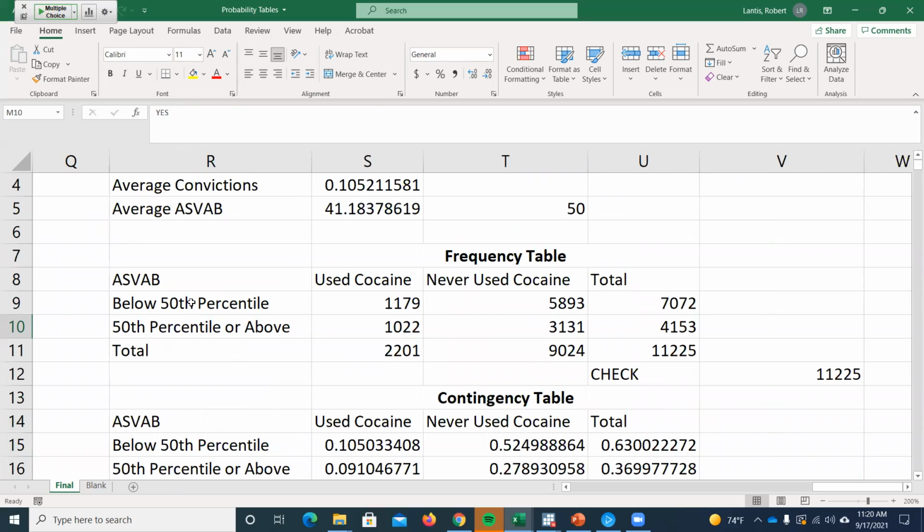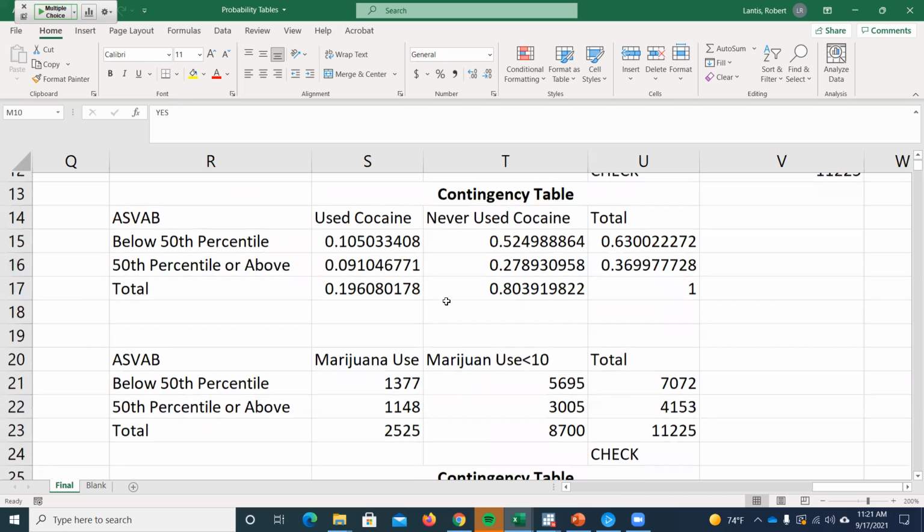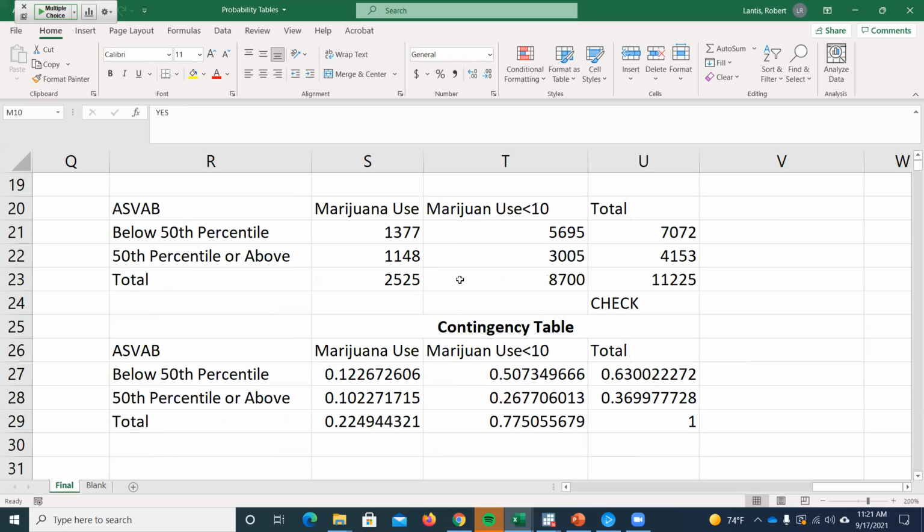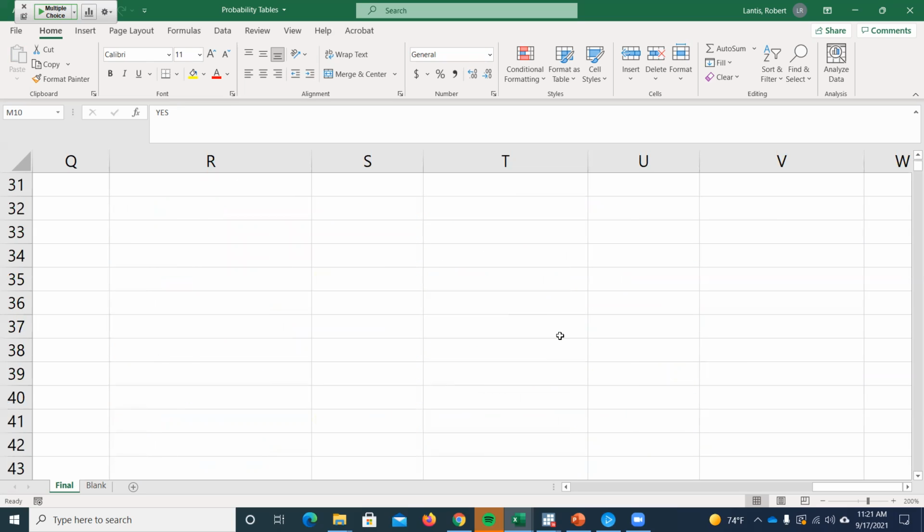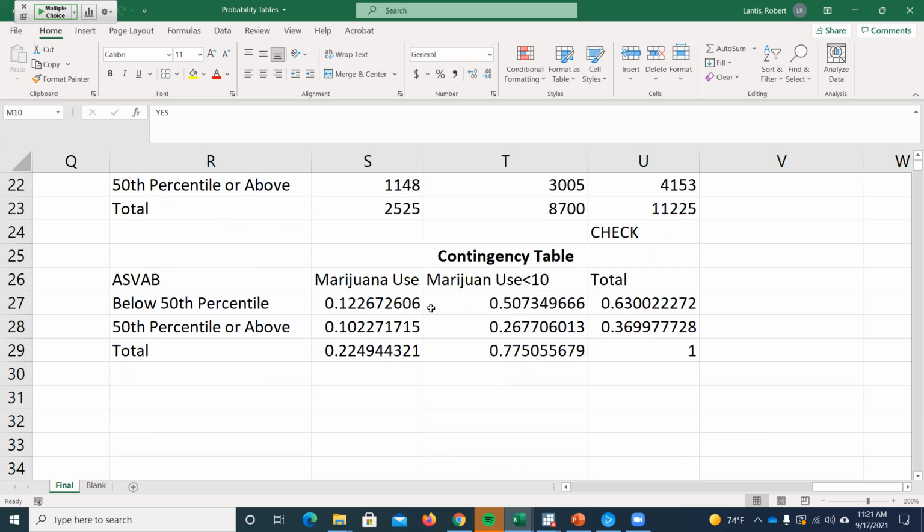Here I define some things using this ASVAB score, which is like an SAT or an ACT, a standardized test. To some degree, the military uses it, but it measures aptitude or skill or intellectual ability, among other things. It's some measure of ability. And then I had some drug use variables that I looked at and built these contingency tables, and you can think about using these to find different probabilities.